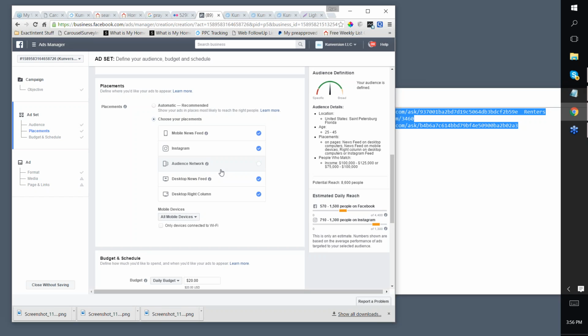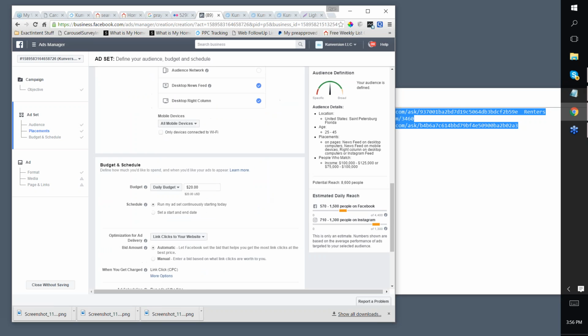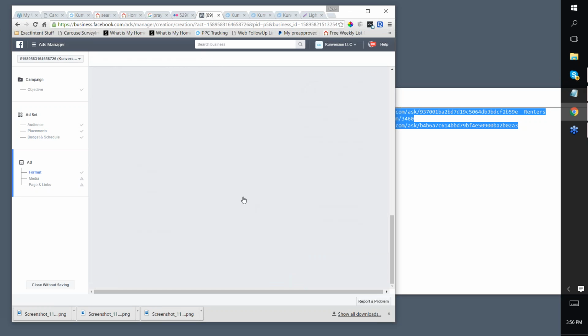I don't know if they're just using really low-tier traffic and arbitraging and thinking people are going to be okay with getting 15-cent clicks. But if the clicks are really only worth a penny from wherever they're getting them from, it doesn't do anybody any good. So turning off audience network, continue.